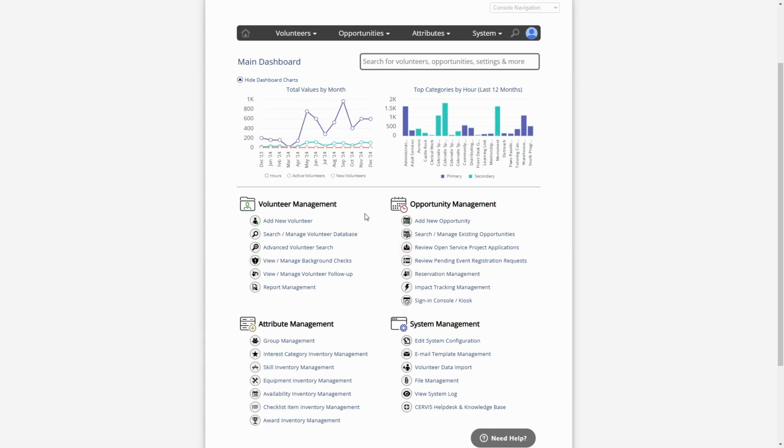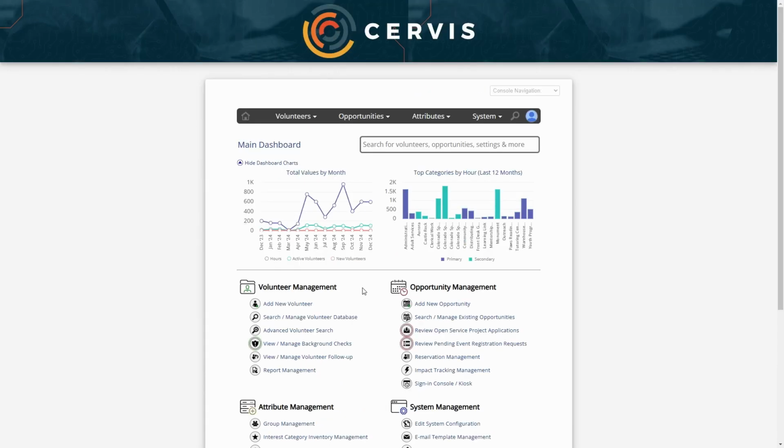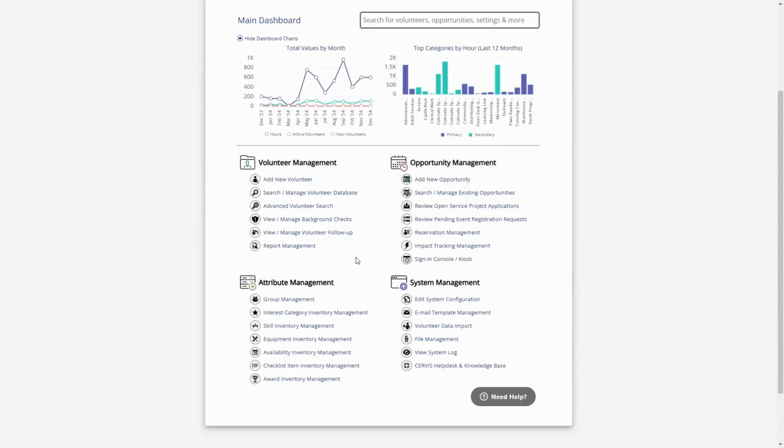So the end of the year is a good time to make changes to the information on your volunteer application and perhaps request volunteers to update their application information. So I always want to point out your volunteer application is not necessarily static. You can certainly change that as you need to.